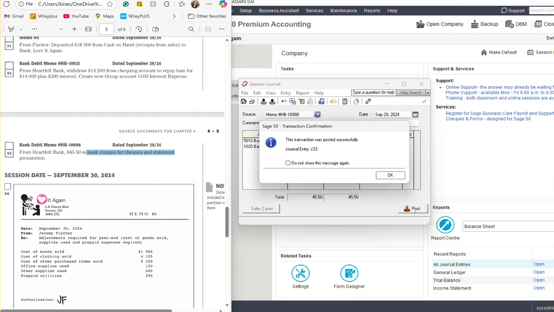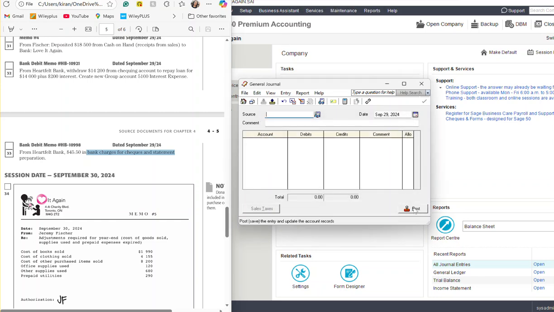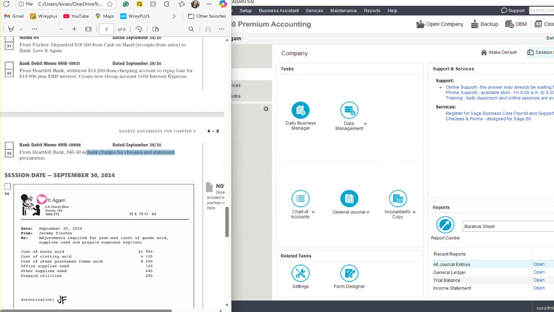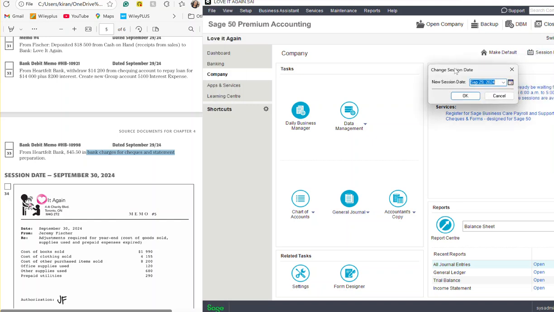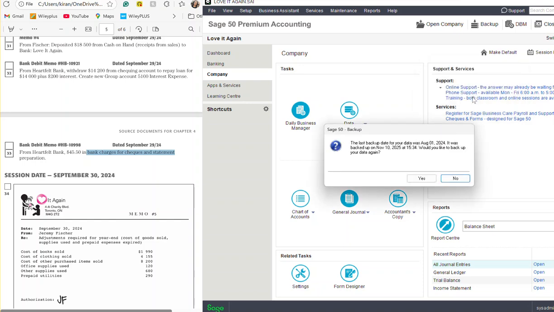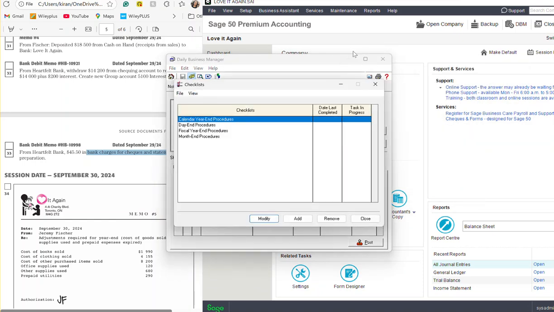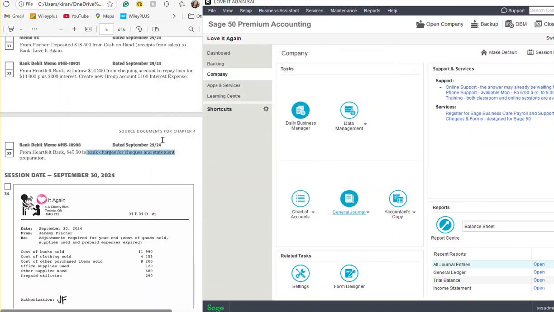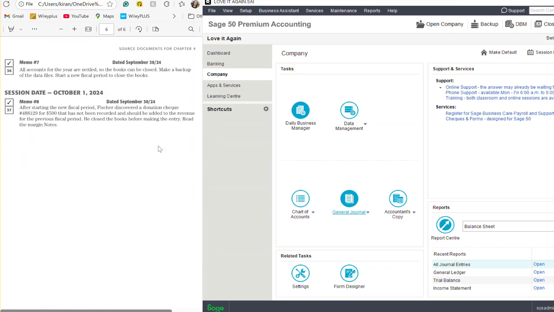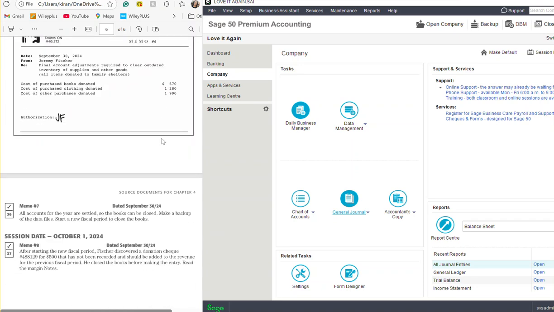Now we have to advance our date. When you're advancing your date, I have to close this. I have to change my session date to the end of the month. In this case, they want you to do the 30th. We'll say okay. I'll say no for the backup. I'm gonna close it. Make sure you do the backup. We're almost there. Oh, we have to do October 1st too. I thought we were almost there, but we're not.